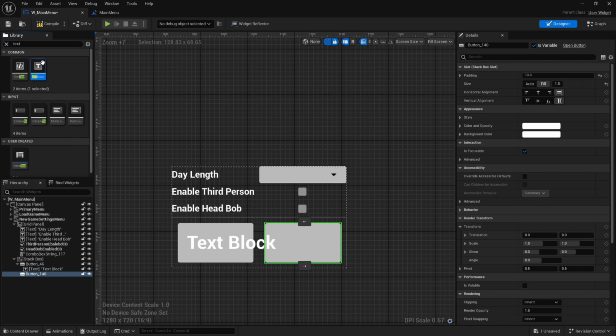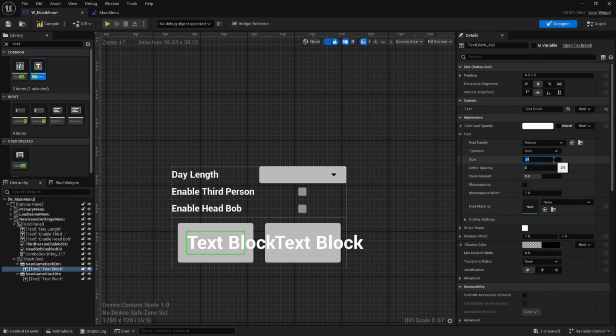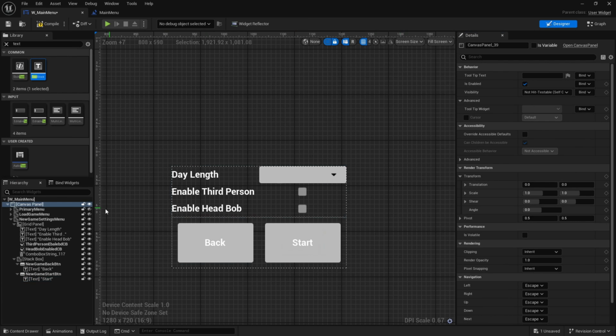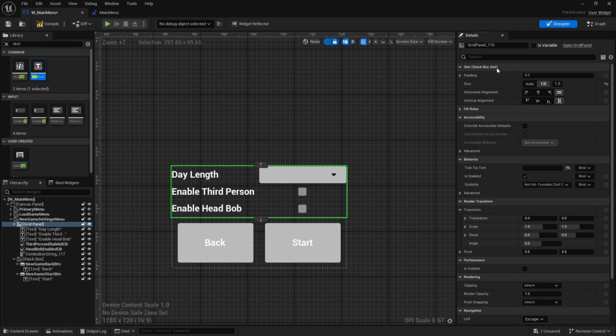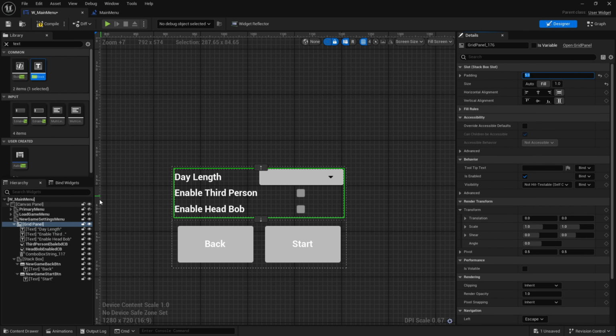But let's get these text. Add child to both of these. So this is going to be new game back button and new game start button. And these are again clearly named so you know what their purpose is. I'm going to set these fonts back to, we'll say 12, and we're going to say back, and we're going to set this one to start and 12. And let's get some of this spacing. Actually, let's add some padding to our grid.